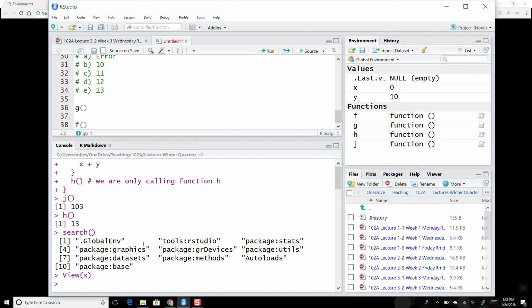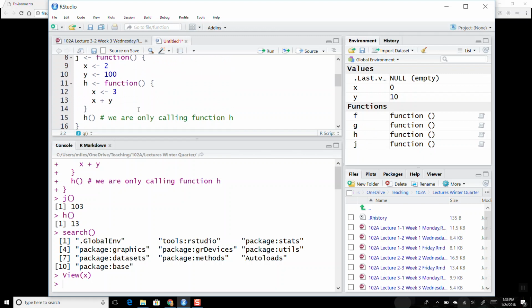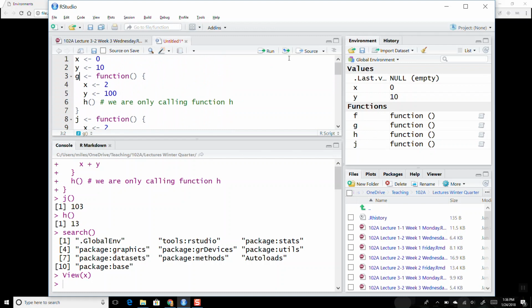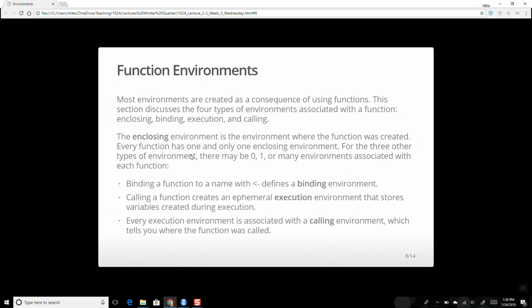If you create a function in the global environment, that will be the enclosing environment, and that will be the binding environment, because the name of the function here, f, is in the global environment, and the function was created in the global environment. Or in this case, h, or whatever we have here. So when you create functions in R, the enclosing environment and the binding environment will both be the same, and it will be the global environment.